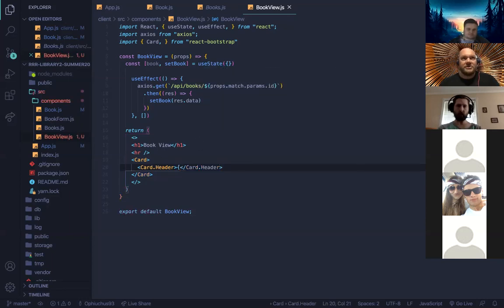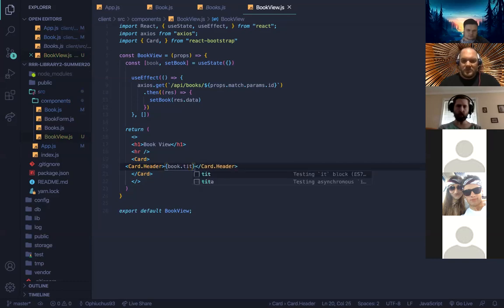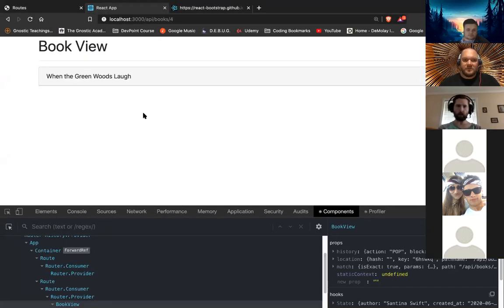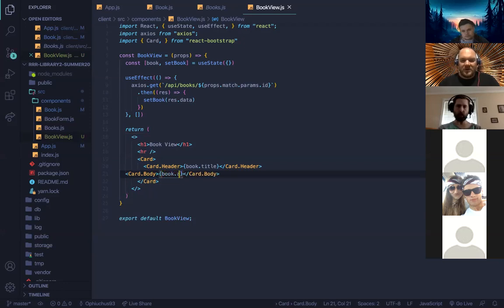Okay. So now that we're in here, we should have access to book now because our state is now loaded, right? So down here, we can just call book dot, oops, lowercase though, book.title. If I can type, there we go. And there we go, there's our book title. Let's do a card body. And we have access to our book object still, so we'll do book.author.